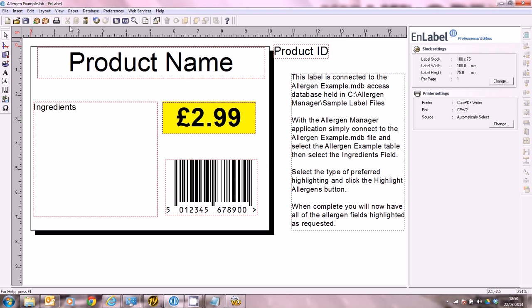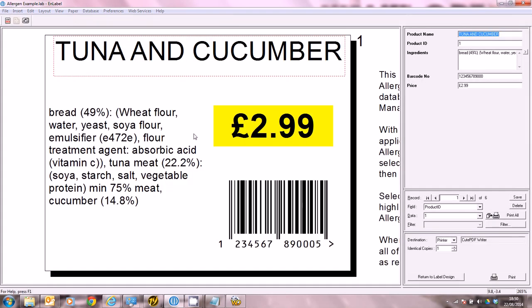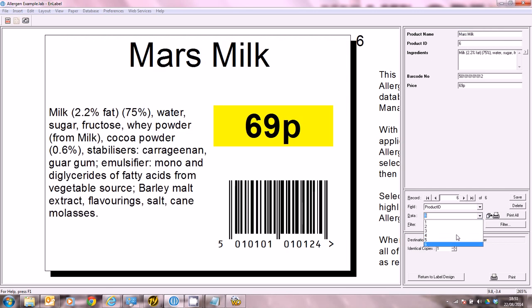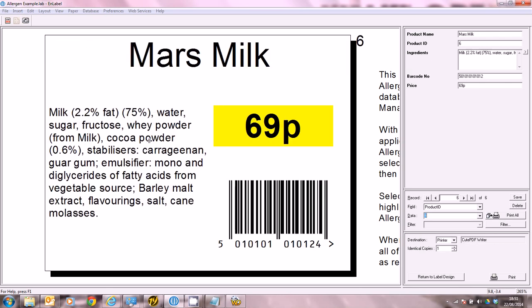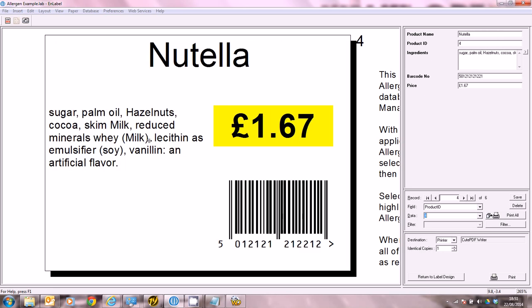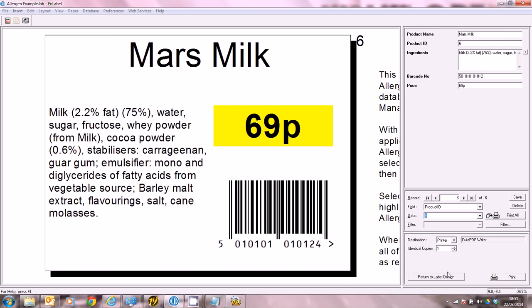If I go to the print preview now, this is a label designed and linked to an Access database containing 6 products. These 6 products contain various ingredients, and some of those ingredients are allergens which, according to the new regulations, should be highlighted. For example, the word wheat on product 1. As you can see clearly, none of my products have any allergens highlighted. So I'm going to go back to the label design.